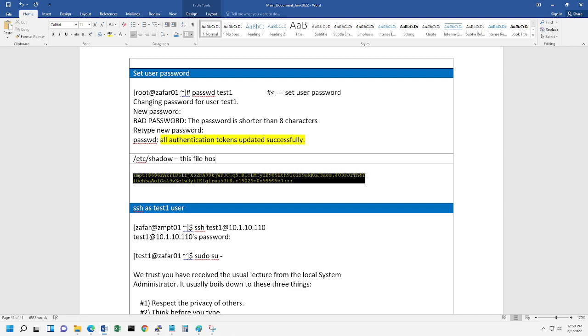This file holds the password for all the system users. Okay, if you copy the password, it still won't be able to tell you what exactly that password is. Okay, and let me put this information here.